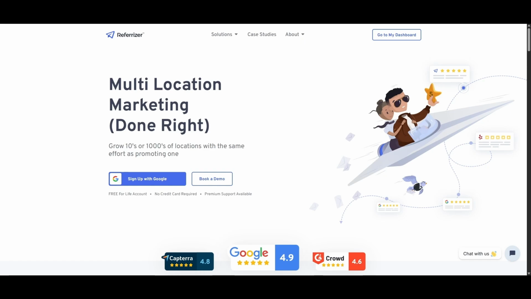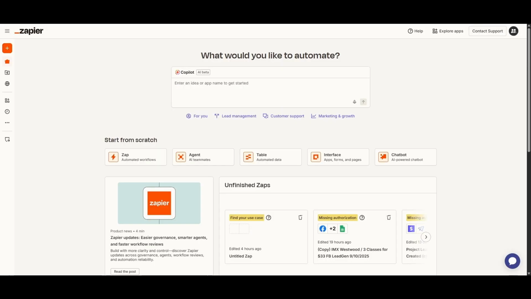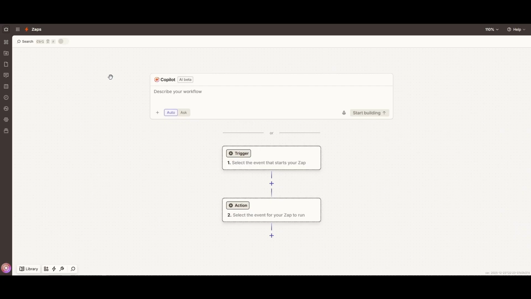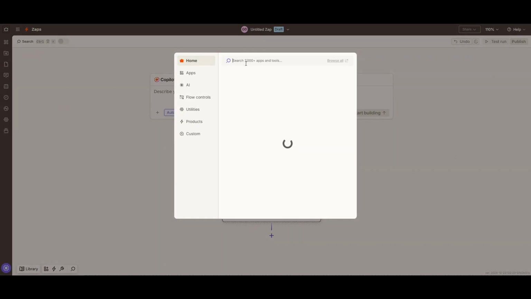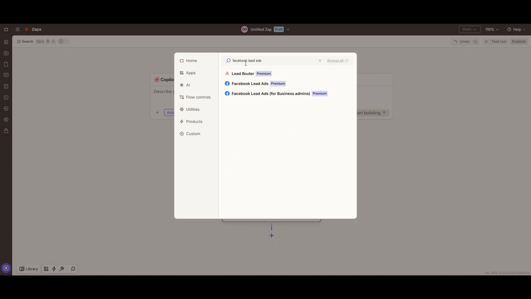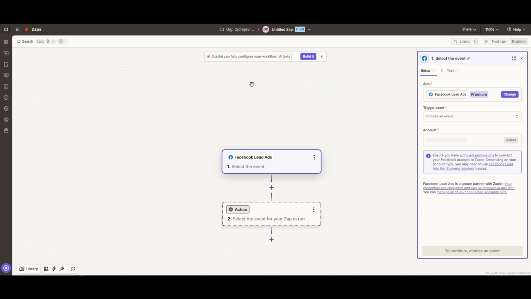Let's get started. Log into your Zapier dashboard and click Create Zap. For the trigger, the event that starts the Zap, choose Facebook lead ads. And select New Lead as the trigger event. Zapier will prompt you to connect your Facebook account if you haven't already.